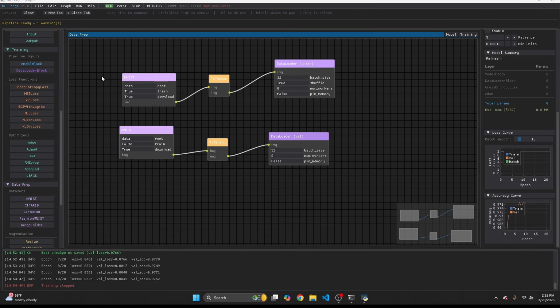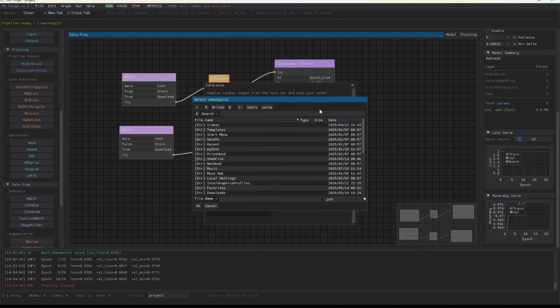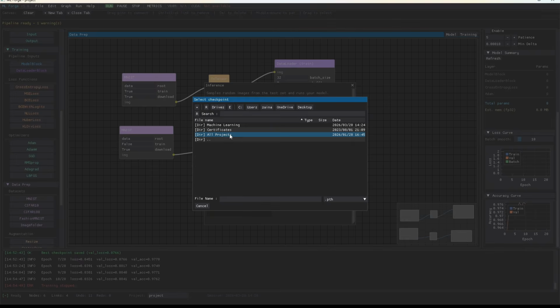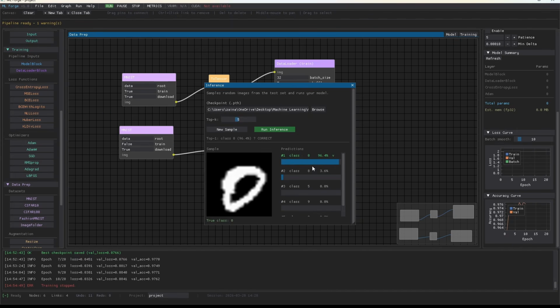And so what we're gonna do right now is we're actually gonna run some inference, see how our model actually does. So we're gonna click on run at the top here and then inference. And then it wants a checkpoint, so I'll go ahead and browse. I'll go back and find our checkpoint. So desktop, machine learning, then projects, project 1, our checkpoint, and then our best.pt. Great. And then we'll create a new sample here, so you can see that's a 0, and we'll run some inference. As you can see, beautiful. As you can see, it's 96.4% confident that this is a 0.